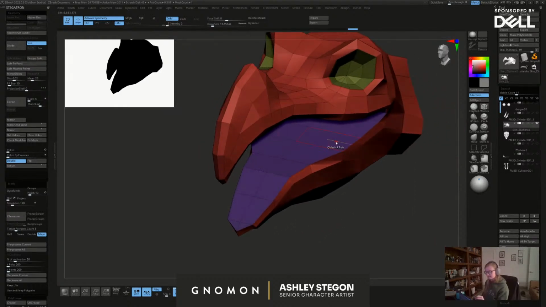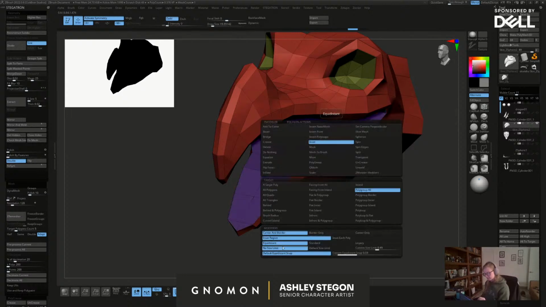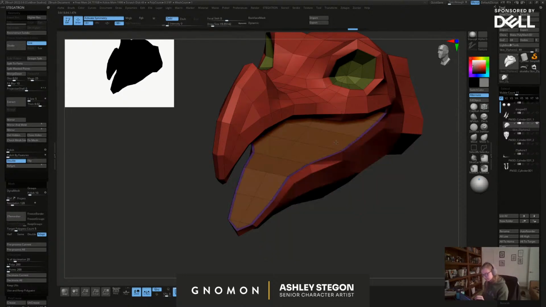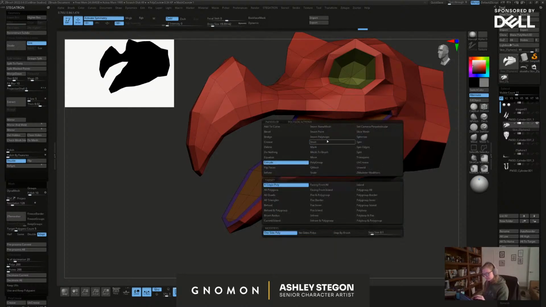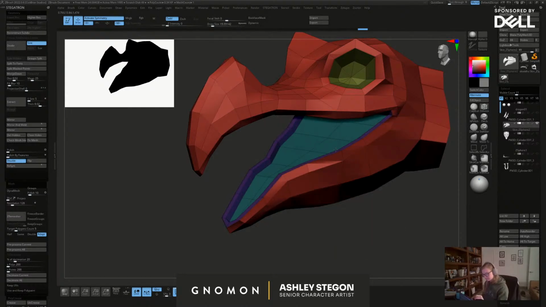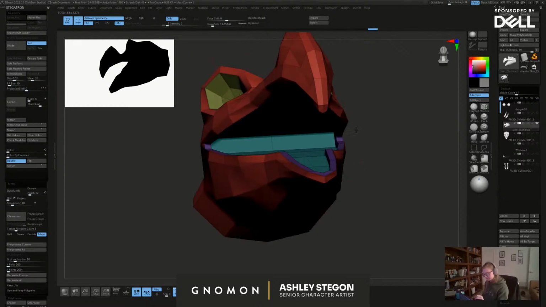Right, and now that I have something like that, you can always go inset. You can say polygroup all. Not that bad one. Don't do equidistant, do legacy. Legacy works a lot better. There we go. And then I can extrude down. And now I have a little mouth.